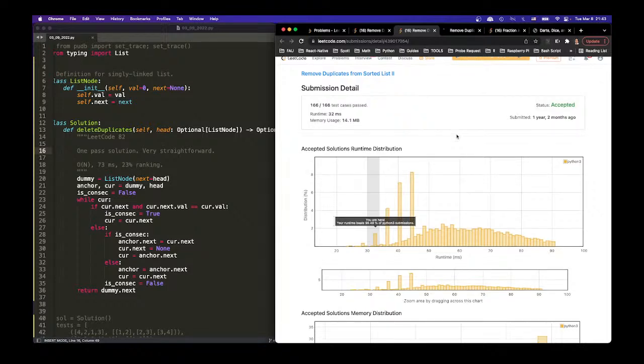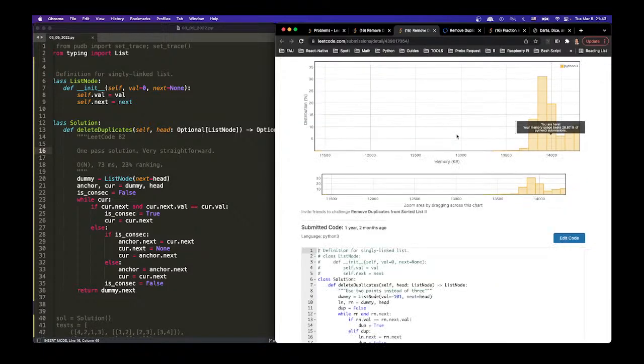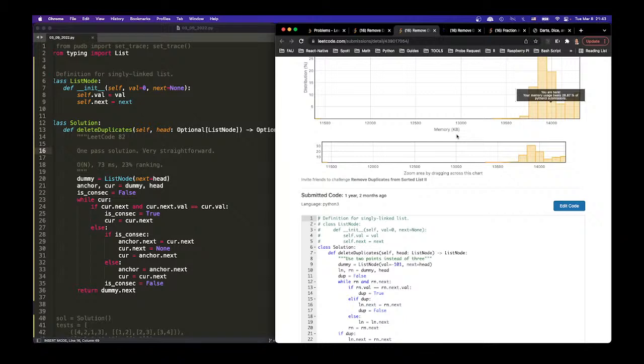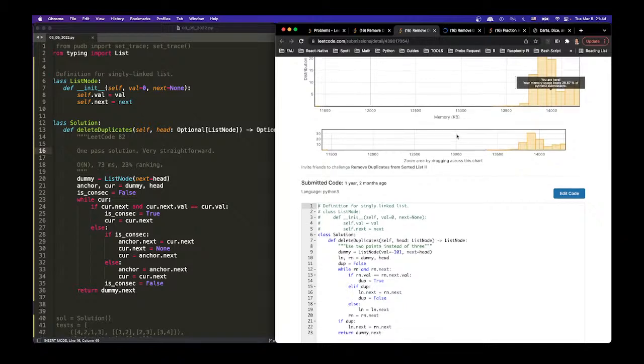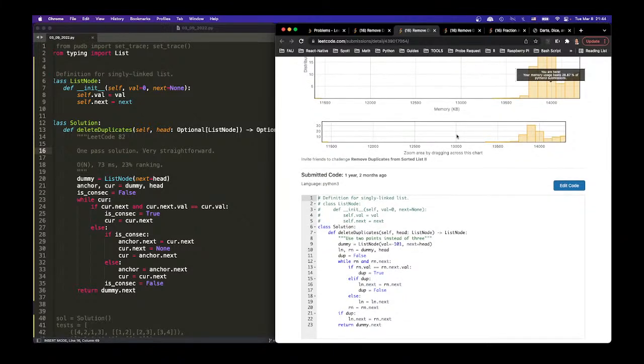Alright, that was back then. What type of method did I use? Two pointers instead of three. I used two pointers. Same, right? Two pointers.